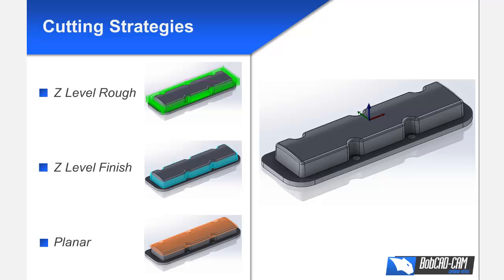We're going to learn about Z-level roughing. We're going to learn about Z-level finish and also planar. These are the most common 3-axis toolpaths you'll use. We'll talk about a variety of different settings so you can really get familiar with them and know when and where and why to use them.